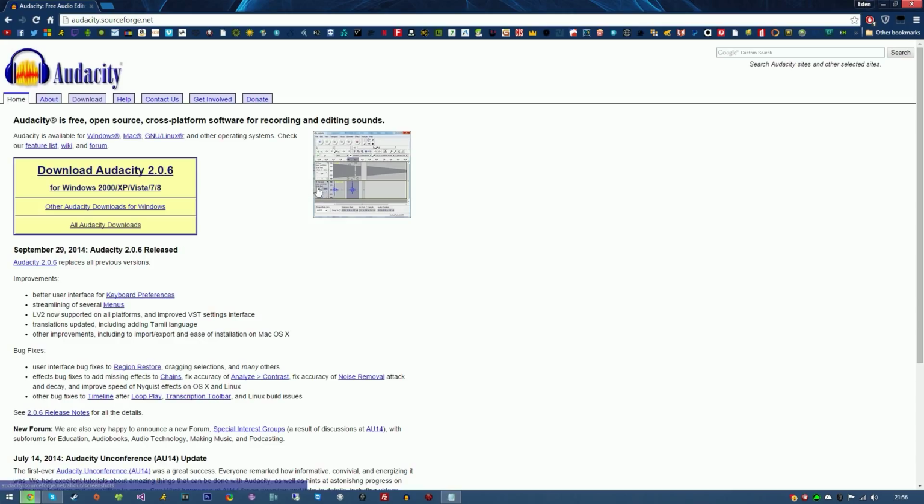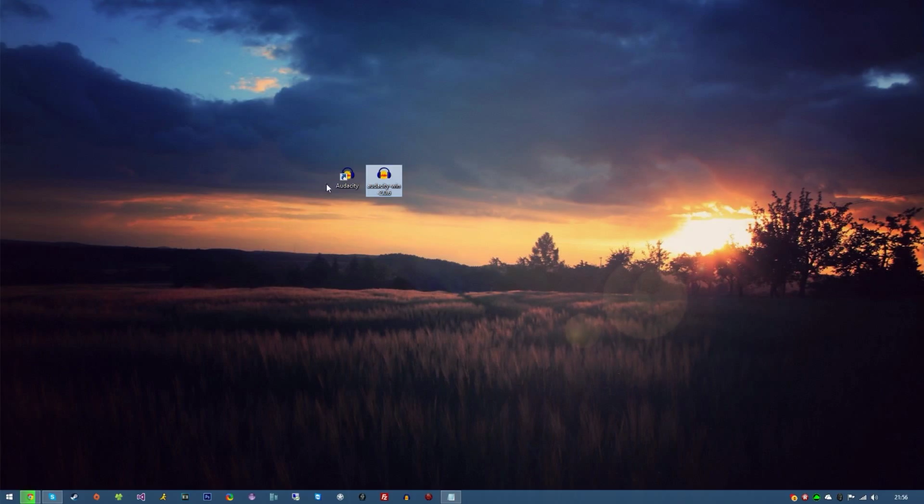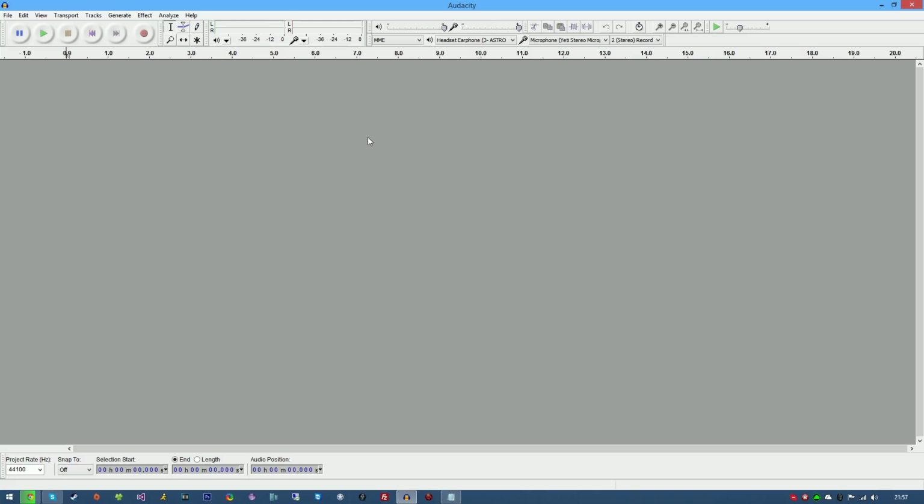So it's great for editing audio and recording audio, and I use this pretty much in all of my videos. Every single video you see on my YouTube channel uses Audacity. Simply install Audacity and create a shortcut on the desktop so it's easy to access. Once Audacity is open, you should see an interface like so.